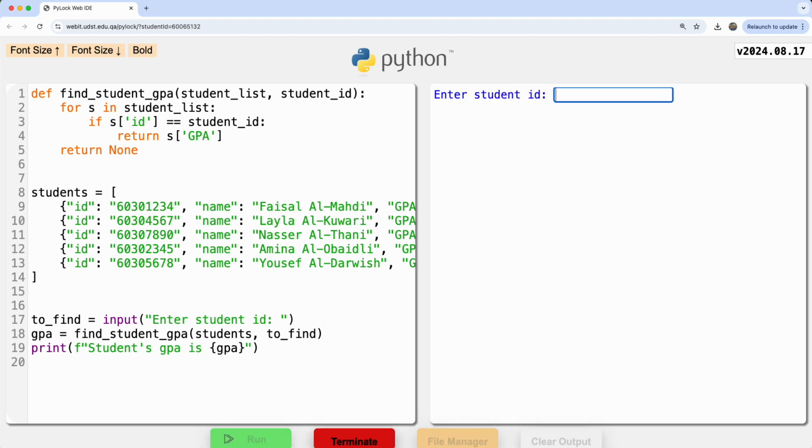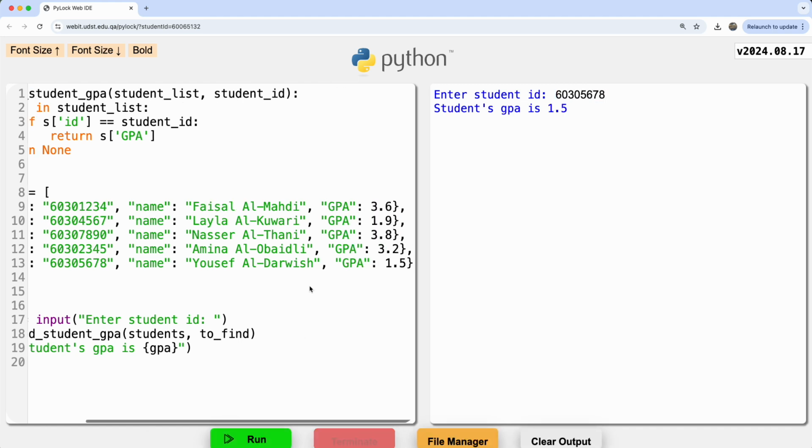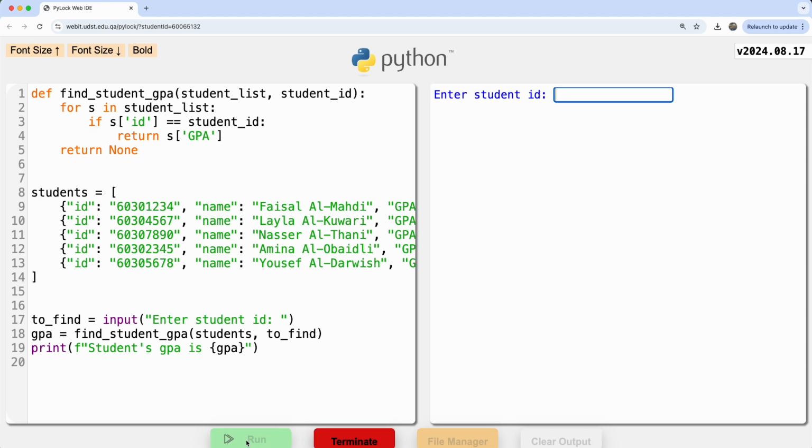So if I pick like a 60305678, bang, there you go. The student's GPA is 1.5. Yep, that is. But unfortunately, if I type in some other random stuff, it says that the GPA is none. Perhaps a different message would be invalid student ID. So how do we make that decision?